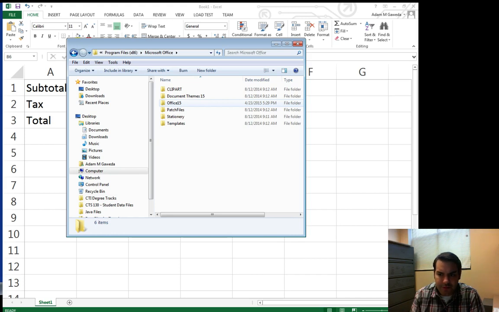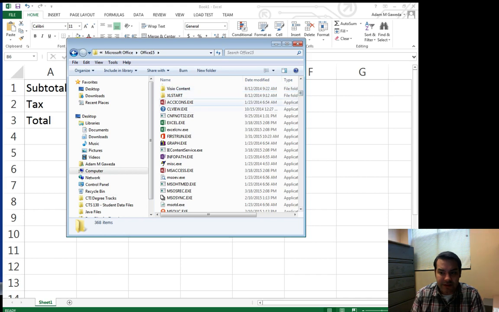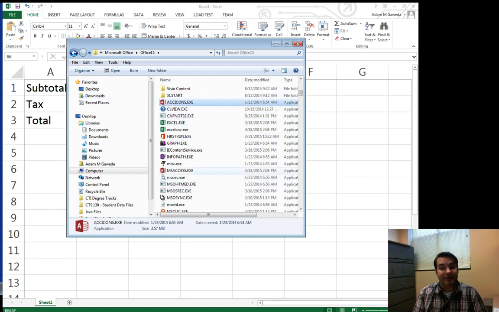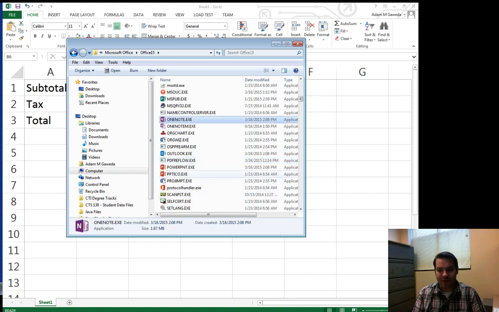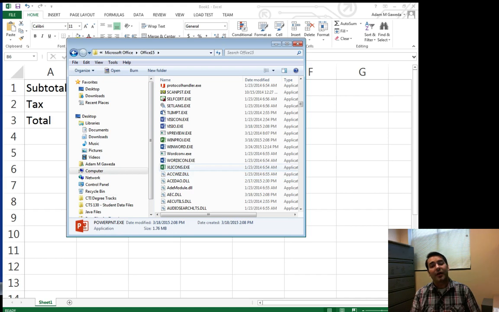But Office 15. If I go into there and I dig a little deeper, it's only here that I start to see, for example, Microsoft Excel. But I also see Microsoft Access. I actually also see Publisher. Outlook is even in here. OneNote is even in here. PowerPoint, Word, Visio. All of these programs that we use inside of the Microsoft Office suite, they're actually all the same program, just a different view of it.